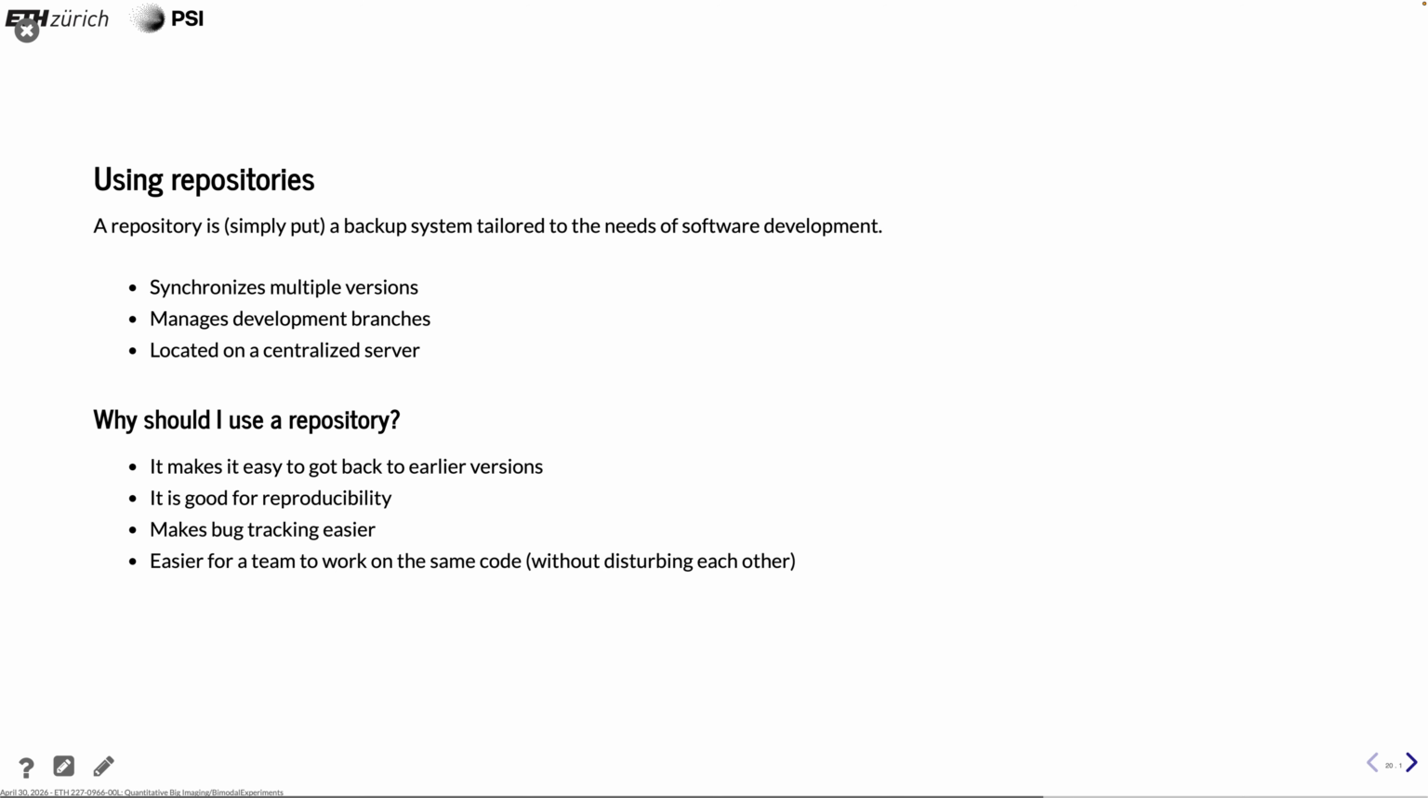And there is always a centralized server which keeps all the data. The reason why you should use a repository is that it's easier to go back to earlier versions. So if you have a bug, you can track back and see from the database entries where you changed it and what you did to change it. And then you can compare and go back and see why it happened.